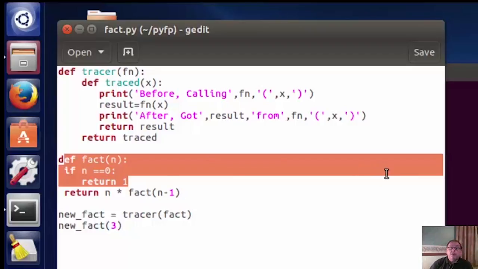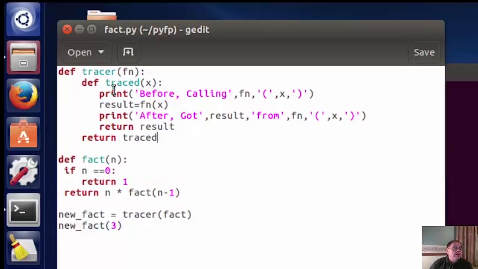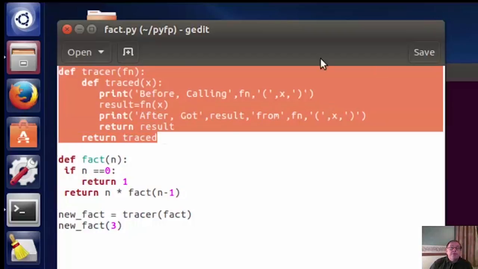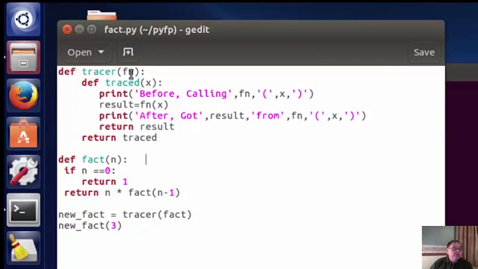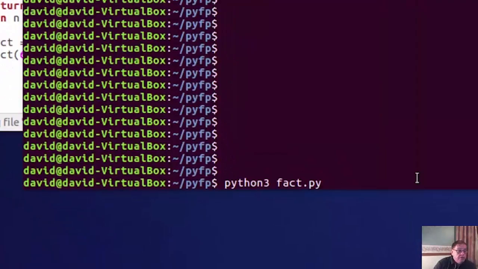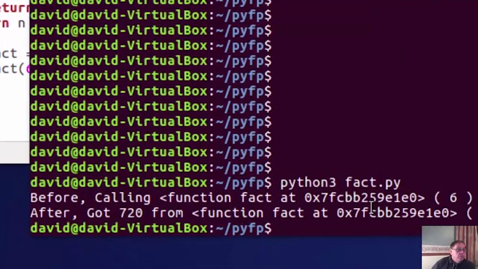What's particularly functional though about this example is the function tracer, which is this one here, and that contains the function traced. The idea is you pass a function into it and then call the function. So you can see here, this is where we call tracer, and having assigned the value of the function call to new fact, we then call that. In fact, I'm going to change this to 6, and then I'll save that and run it, and let's see what that comes back with. Before calling function fact, and so on, afterwards got 720, which is 6 factorial.